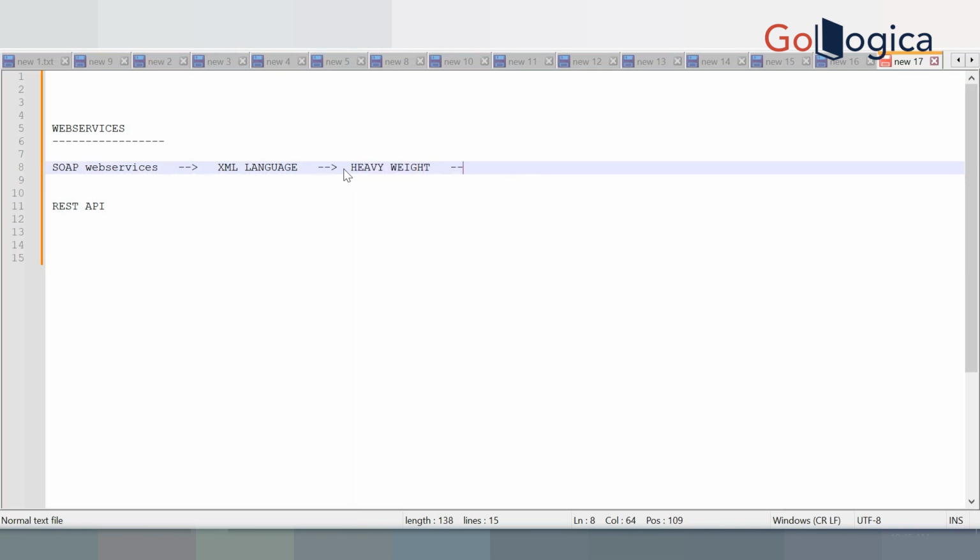Why? Because everything is structured. We need to open the header tag and close the header tag, open child elements and close child elements. In between parent and child, we need to define two more elements like header, body, footer, and namespaces. Everything will be there. That is why we call XML heavyweight.